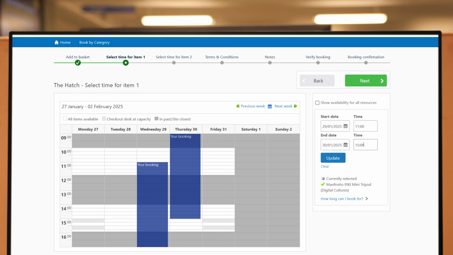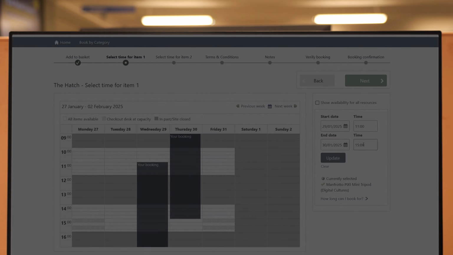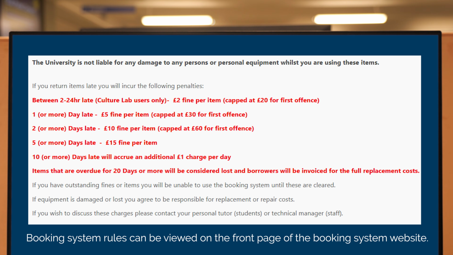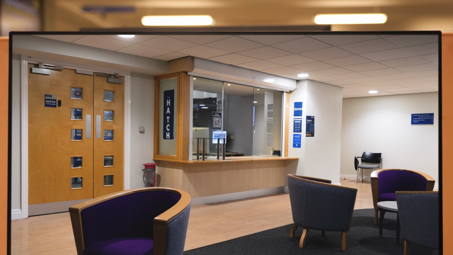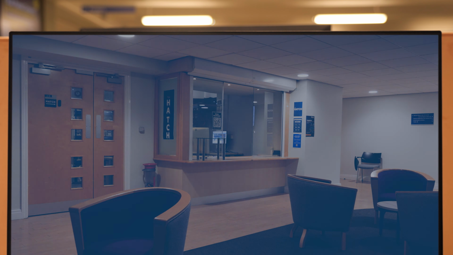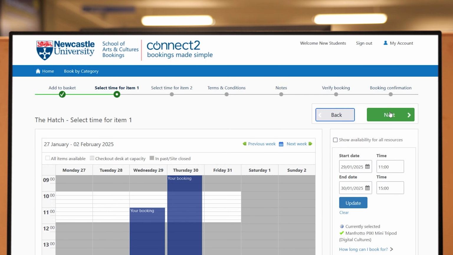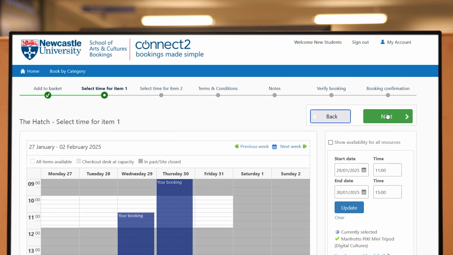Please make certain these times work for you, because if you don't collect your equipment at the right time, your booking will be cancelled. If the booking is not returned on time, you could accrue a late fine. If you have any issues with returning equipment, please come to the hatch ahead of the return date or email us at mch.loans@newcastle.ac.uk. When you are happy with your loan times, click the green Next button.